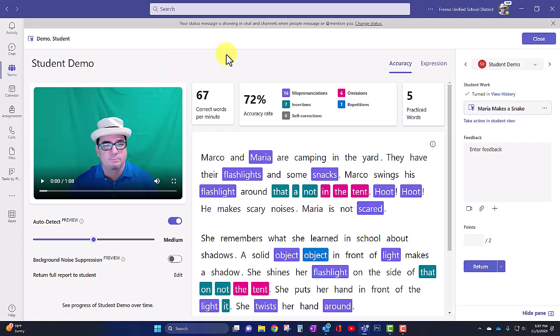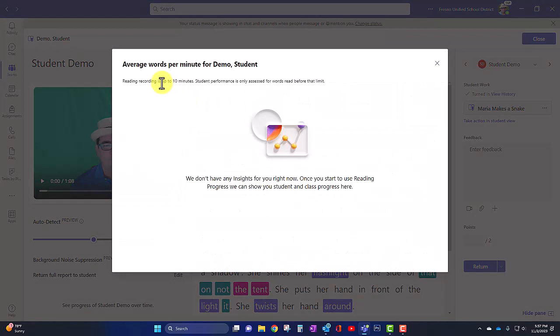Anyways, some of the new features here are the following. Right here, we see the correct words per minute. This is now a clickable link that will show me average words per minute for this student. Of course, you'll need several attempts over time in order to see that data.